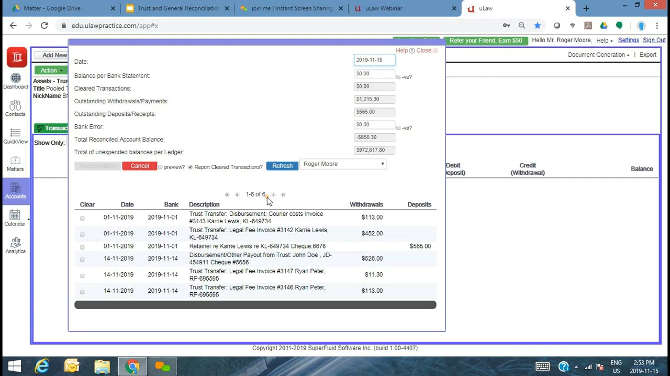Okay? So ideally, if I open my bank statement, let's say this is TD's trust account, if I print out a bank statement today till the 15th, I should see these 6 transactions. I've had 5 withdrawals and 1 deposit. So each transaction, of course, is very self-explanatory in uLaw.